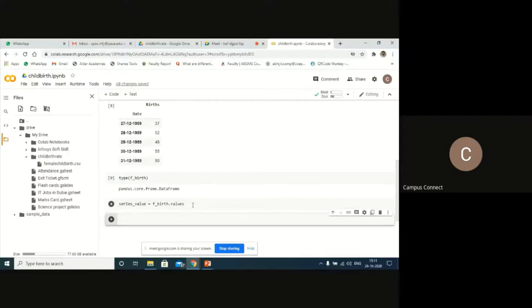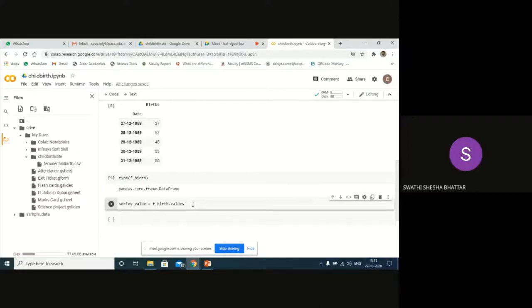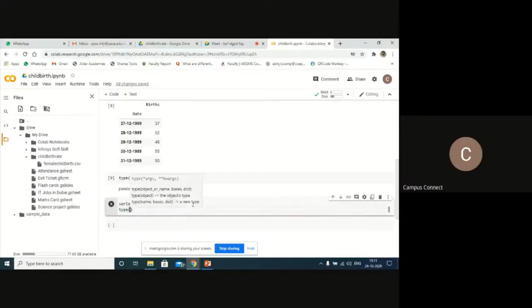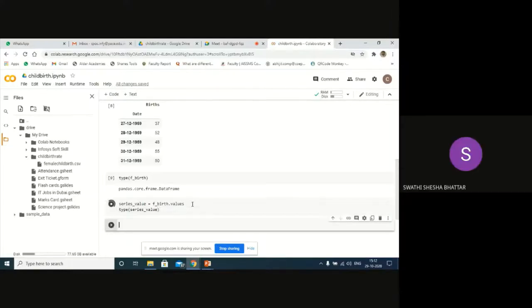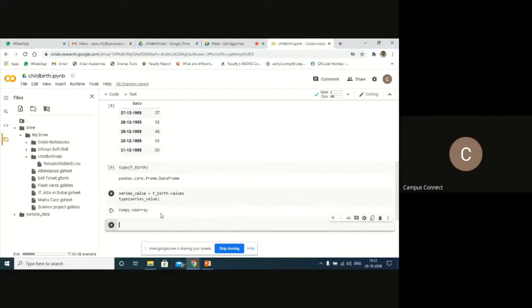Here again I have to run one more command, series of values. Now next, type of series of values. Shift and enter. It's showing numpy array. Now next, let us have the observation.